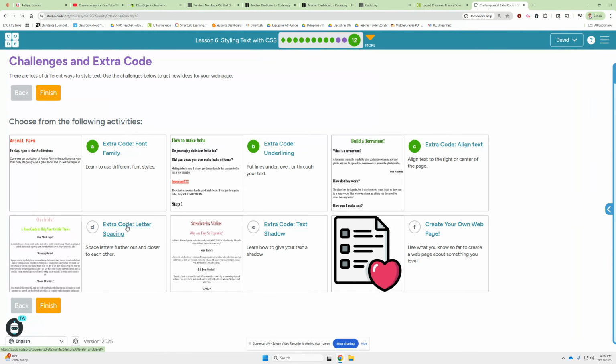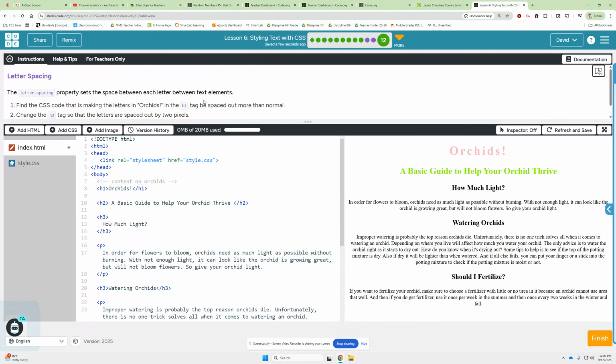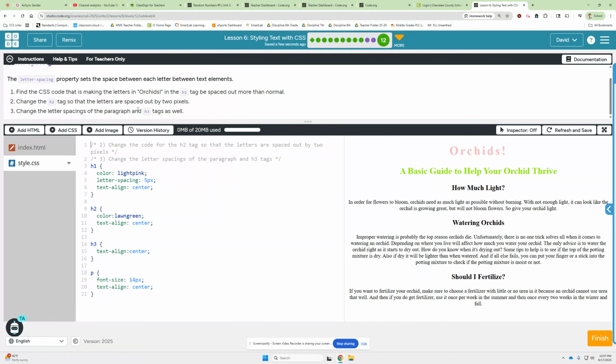And now we're doing letter spacing. The letter-spacing property sets the space between each letter in text elements. Find the CSS code that is making the letters in "Orchids" in the H1 tag be spaced out more than normal. So we have this on line 5, the letter-spacing rule, colon, 5 pixels. So let's mess with that. If we put 10, if we put 20, right, and you're seeing that happen here live, let's try 30. I think originally it was 5, so let's leave it at that.